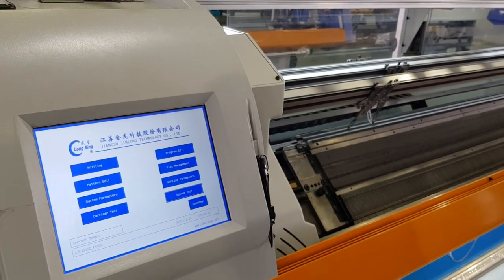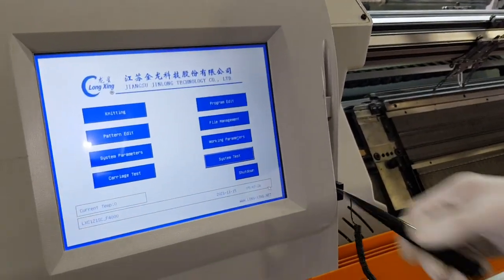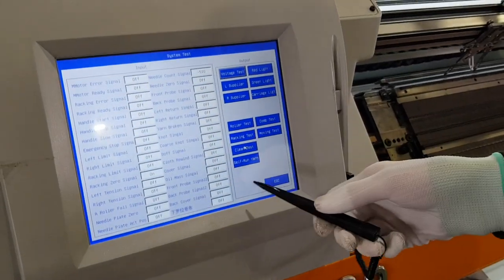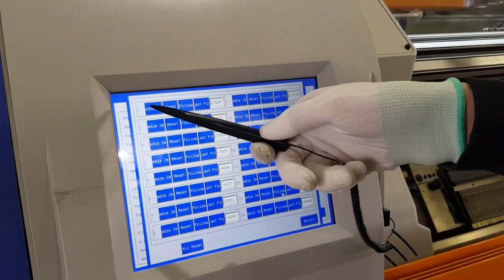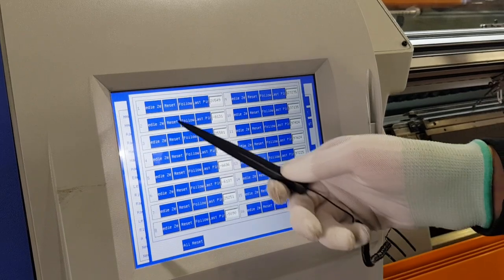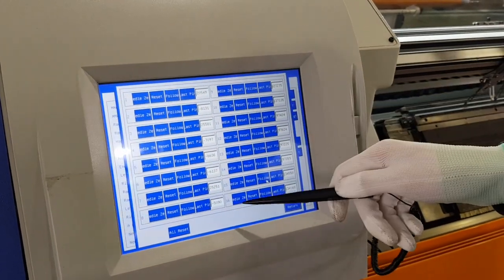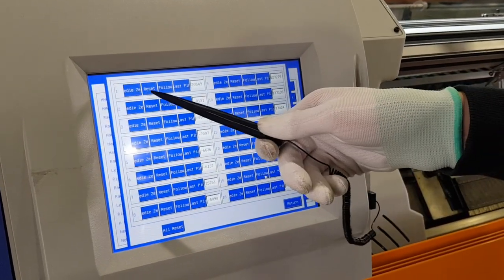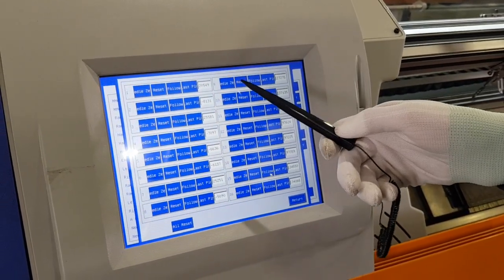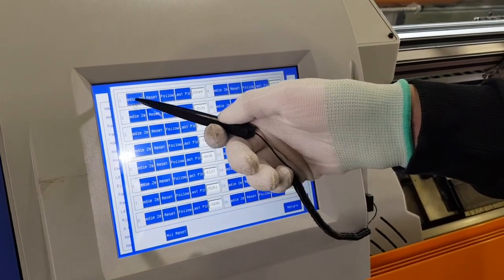Okay, next let's test yarn feeder. System test. Self-run yarn. You see, from number 1 to number 8 is left side yarn feeder. From number 9 to number 16 is right side yarn feeder. Here, we take number 1 and number 9 yarn feeder as an example. Click needle 0 position.